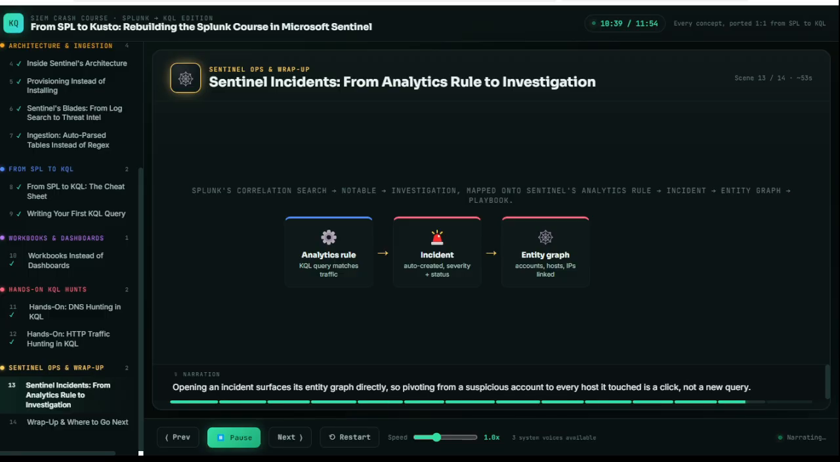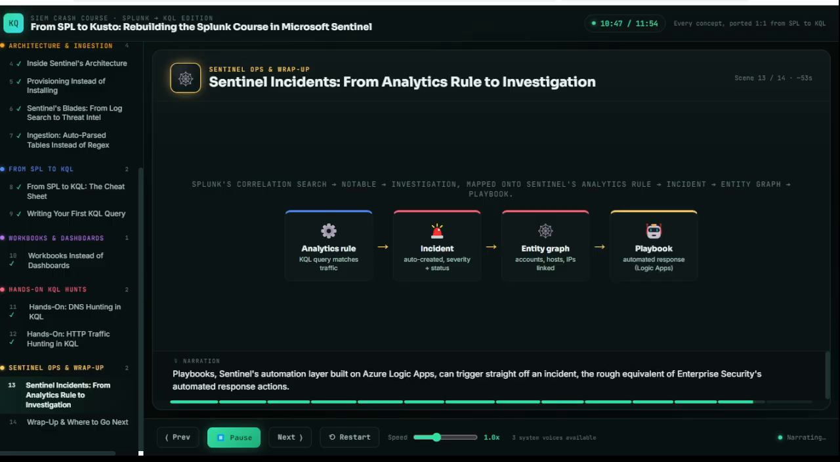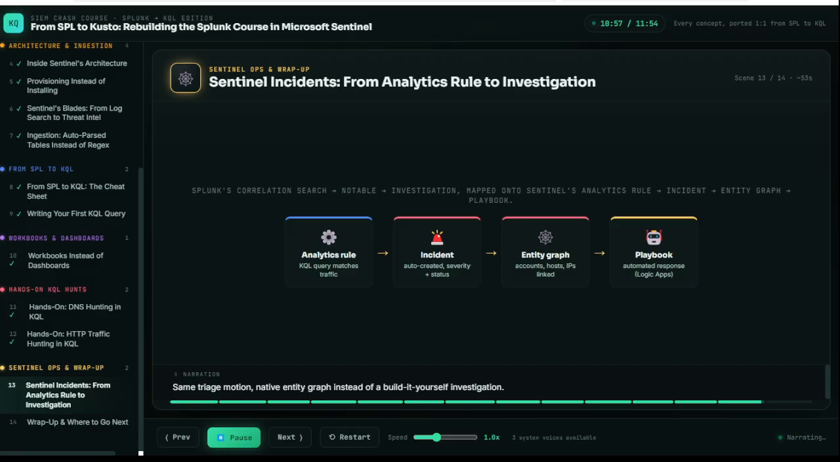Opening an incident surfaces its entity graph directly, so pivoting from a suspicious account to every host it touched is a click, not a new query. Playbooks, Sentinel's automation layer built on Azure Logic Apps, can trigger straight off an incident, the rough equivalent of Enterprise Security's automated response actions. Same triage motion, native entity graph instead of a build-it-yourself investigation.